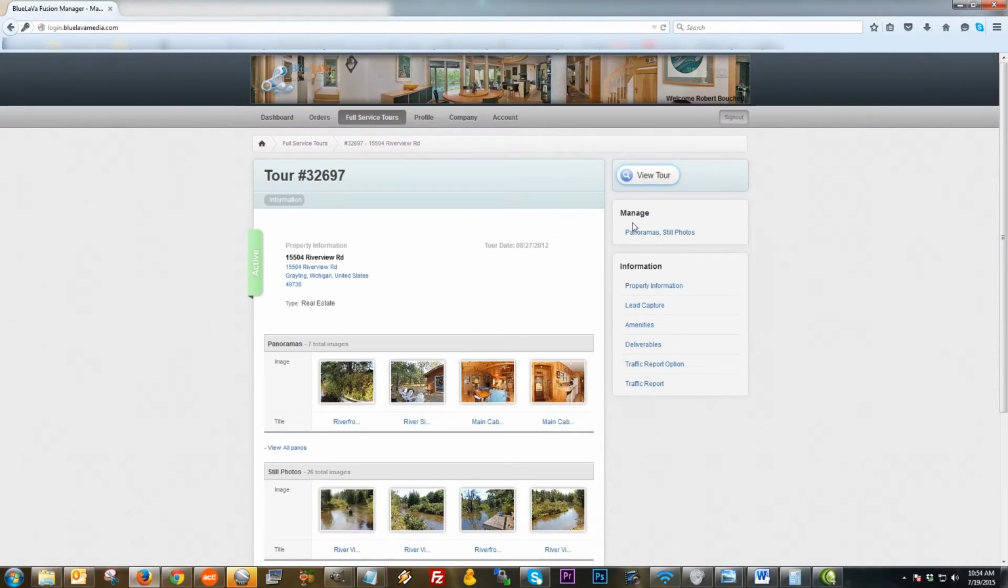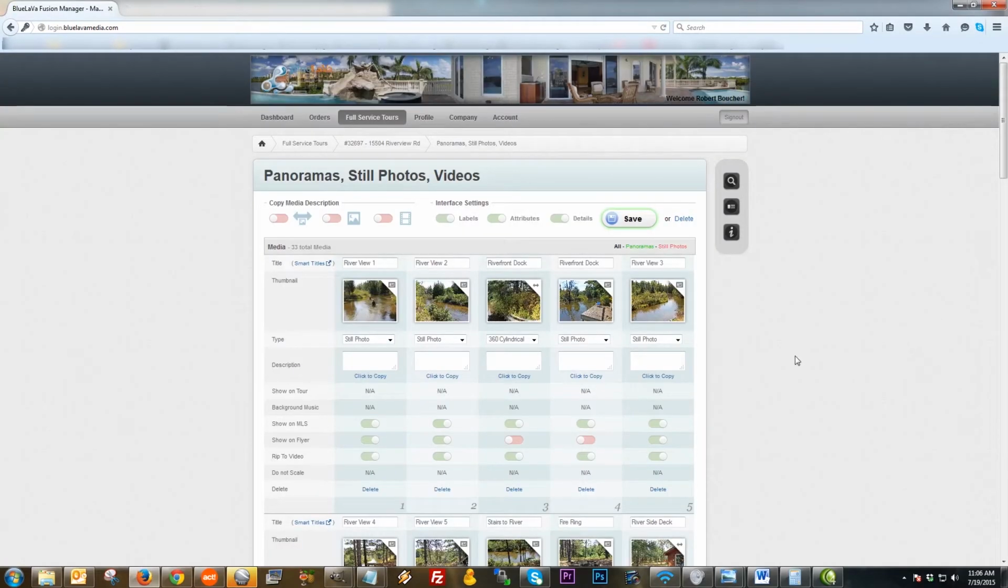Now, the first option I'm going to touch on is going to be the management area, basically. You click on panorama still photos to manage just those things. So I'm going to go ahead and click on that. Once you're in the scene management area, there's a couple different things that you have control over here that I'll show you.